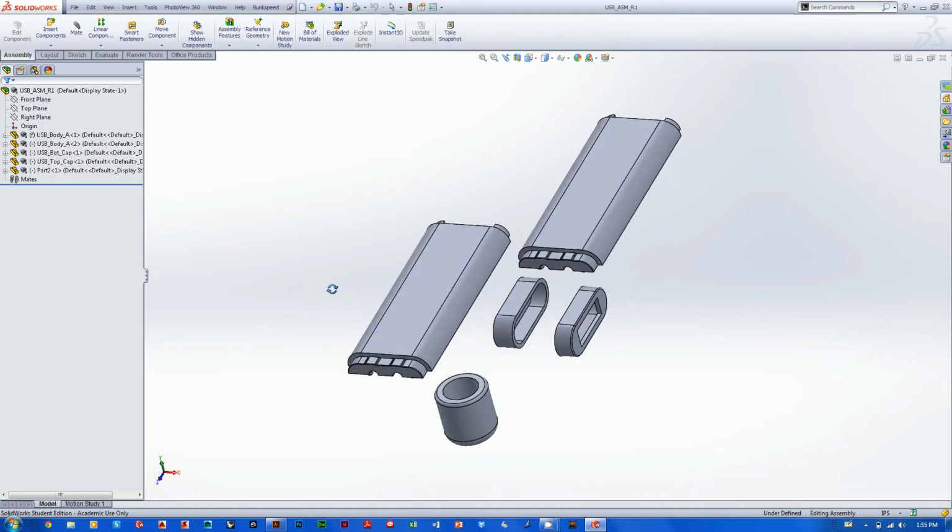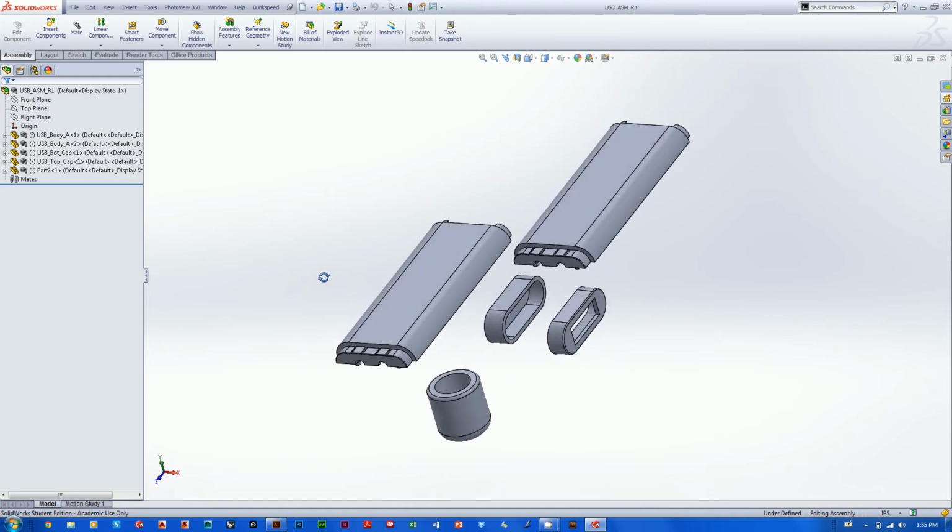We're dealing with this assembly right now, and I just got finished talking about the difference between external components, the ones that you've built in other part files and imported into an assembly, versus internal components or virtual components, which are ones that you've built inside of an assembly and then saved external files out from there.